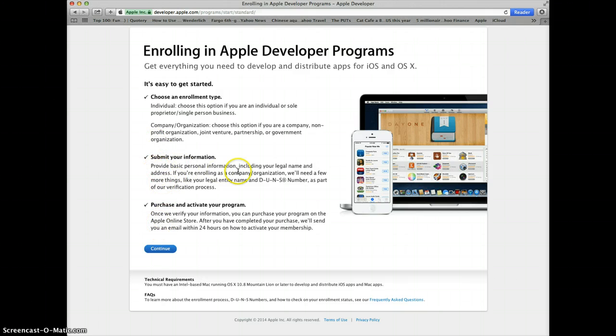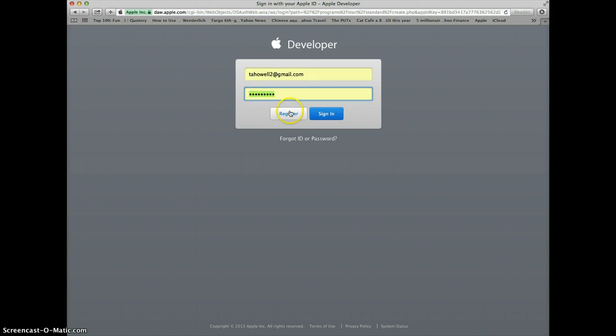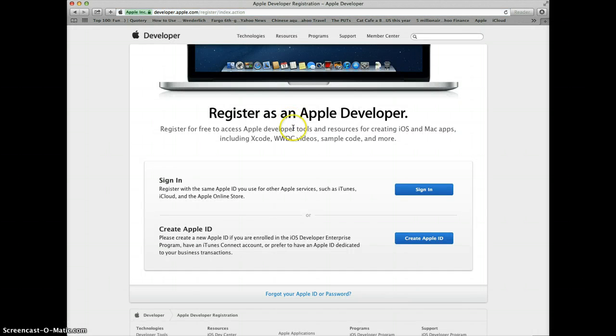We're going to submit some personal information so that they'll have your tax information on here as well, and they will prepare for you a W-9 that they will send at the end of the year. So very cool. They're keeping up with your tax information for you. And then we're going to purchase and actually activate the program. So we're going to click continue. And we're actually going to register here.